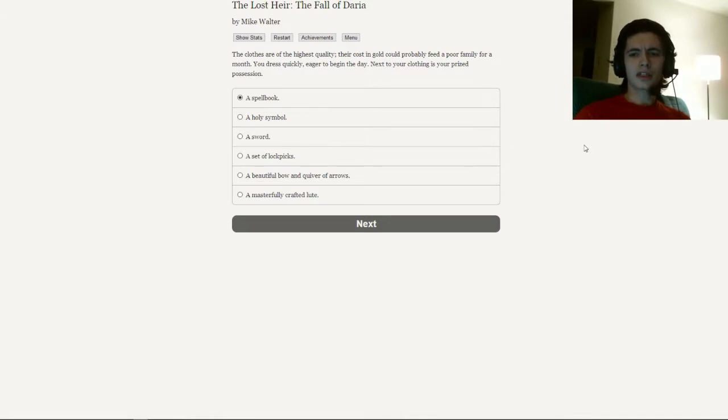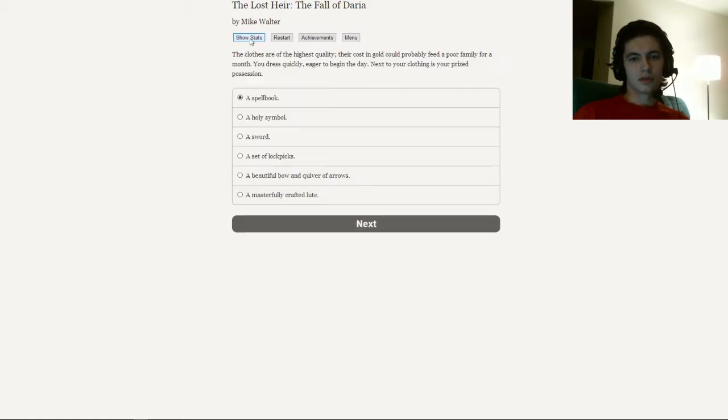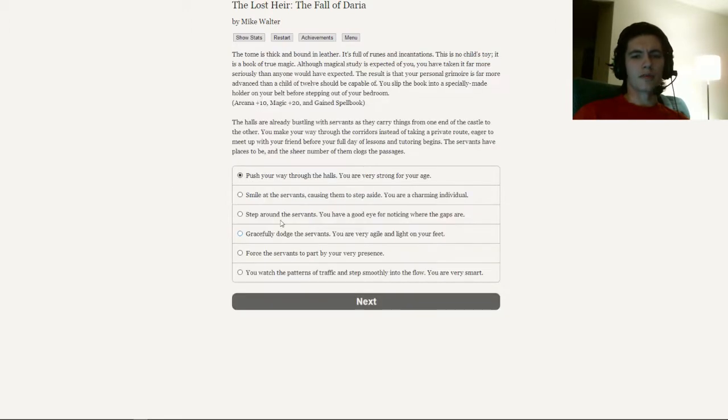Whatever. Next to your clothing is your prized possession. A spell book, a holy symbol, a sword, a set of lockpicks, a beautiful bow and quiver of arrows, or a masterfully crafted lute. I'm just gonna say it's like my last 12 years of life, because it's telling me to pick this. I'm assuming it would be whatever I was interested in, and I would definitely love some spell book. Although, what would the holy symbol increase? Unarmed? Maybe the loot would. I don't know what the holy symbol would do. But I suppose my prized possession would definitely have to be my spell book.